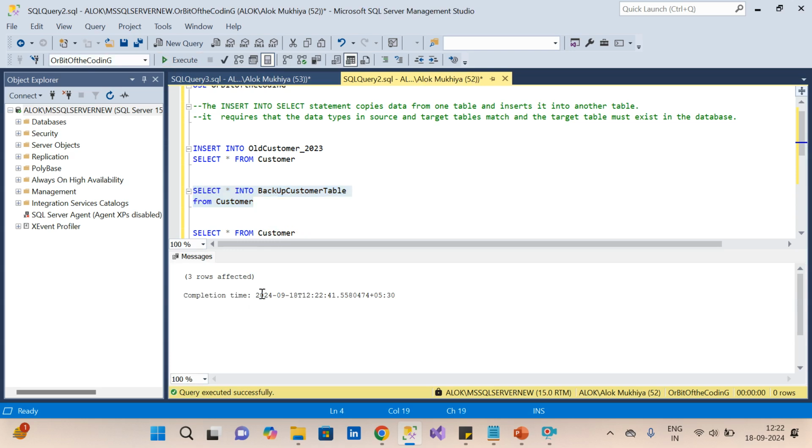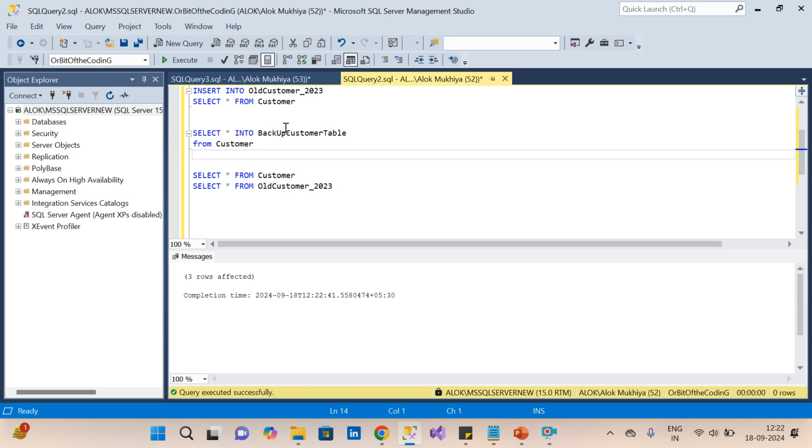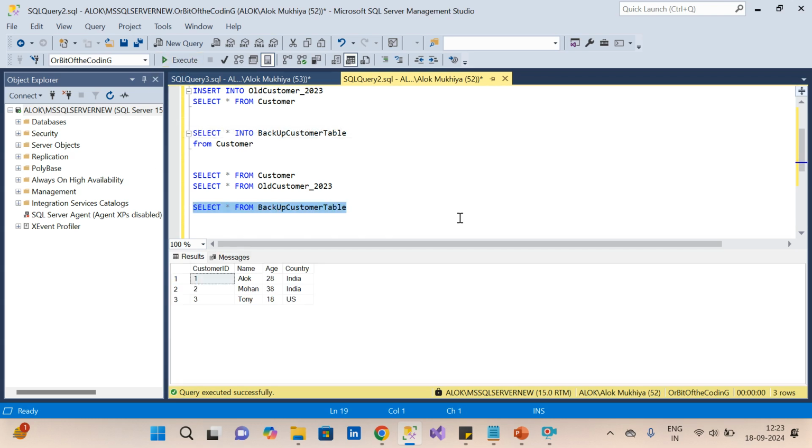Here you can see that three rows are affected, and this is a totally new table that did not exist in our current database. I'm going to show you that this new table is created and three rows are inserted into the new table. Here you can see that, right?